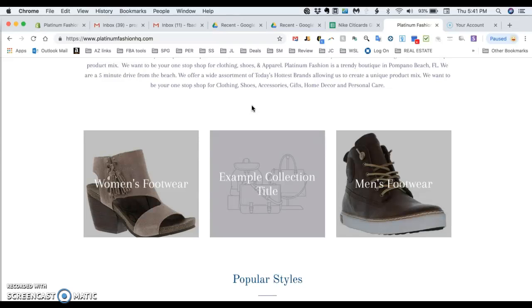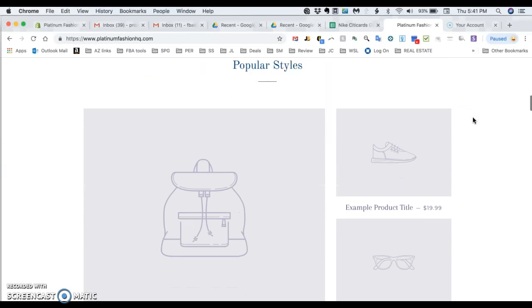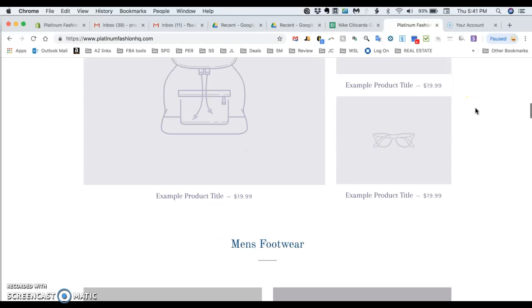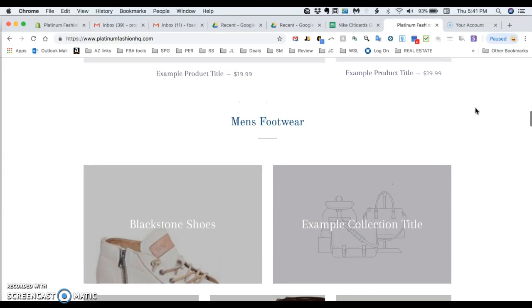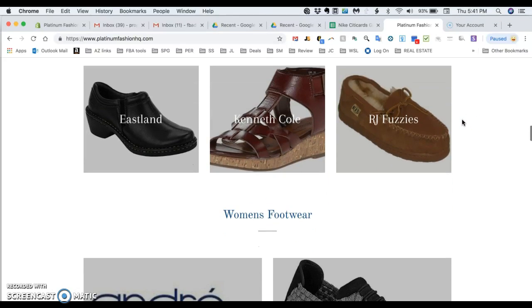This is on the home page, and I have no idea how to get this out of here, where it says example collection title. I also have no idea how to change, if I wanted to, these pictures, and then underneath here, popular styles. Example collection title, I don't know what this is.